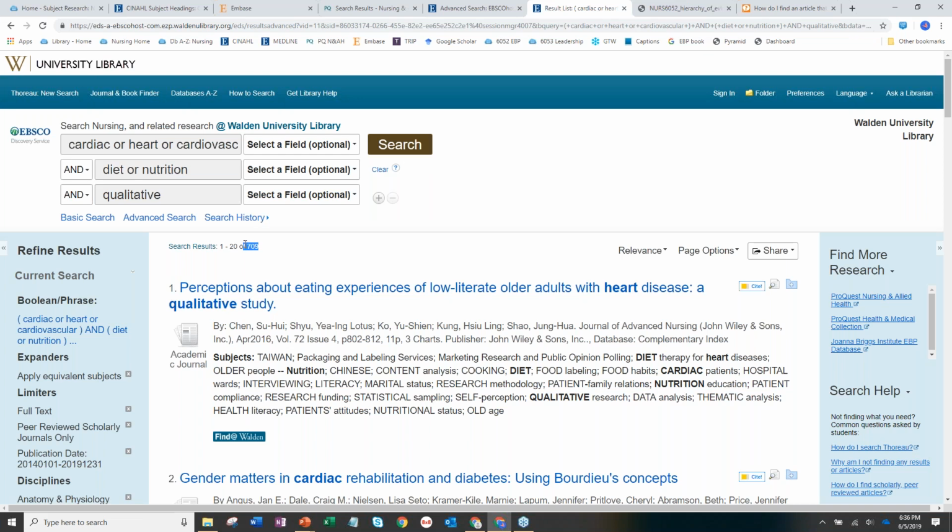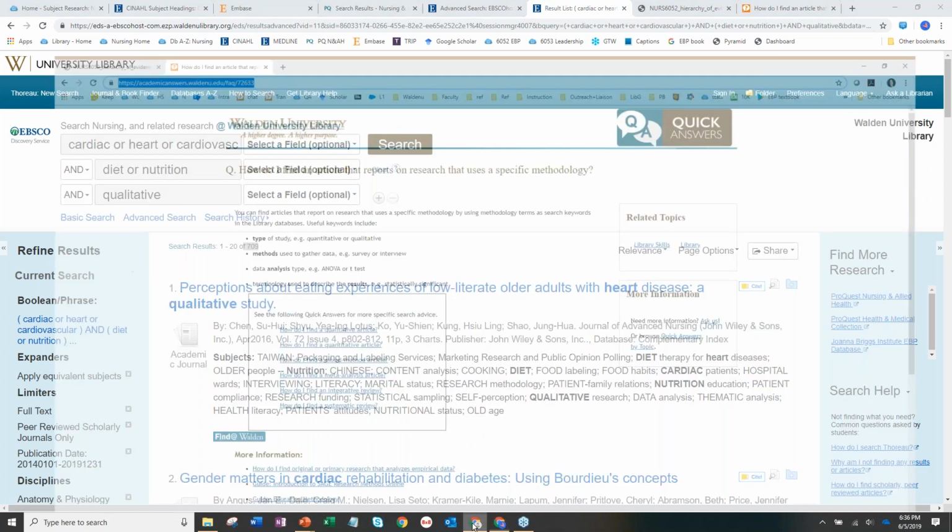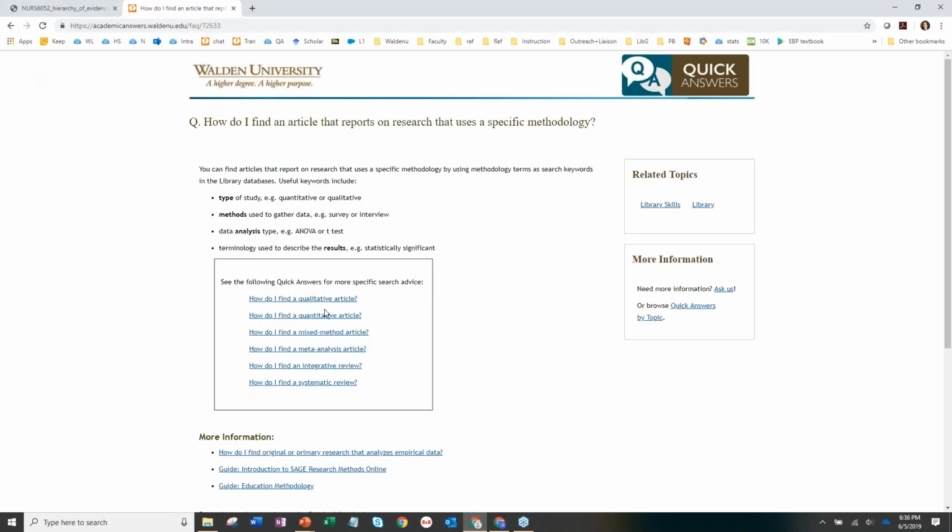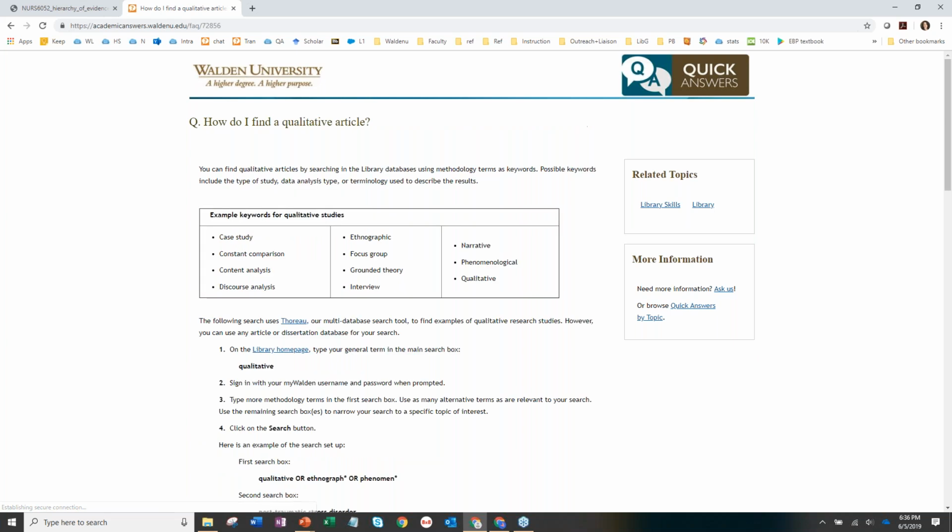So I'm only finding 709 here that have the word qualitative in the subject, title, and abstract. But if we go to, see where I put it. Oh, there it is. This is our quick answers on qualitative articles. I put a link to this in the handouts because all of these are like secret words that mean qualitative. I'm not exactly sure what ethnographic means, but it is a type of qualitative research. Same with phenomenological, same with grounded theory.